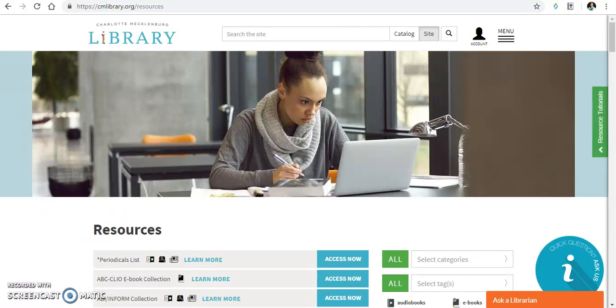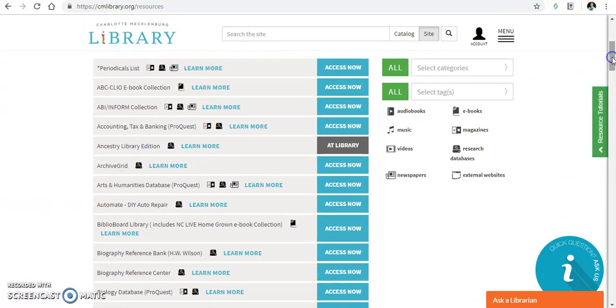A database is a collection of information that is organized and searchable. The public library has curated a list of over 150 databases that you can use for whatever purposes, whether they're academic or personal. You can search through the list. The list is in alphabetical order. You can narrow it down by the type of database you want to look at. So if you want to look at audiobooks, music, or videos.